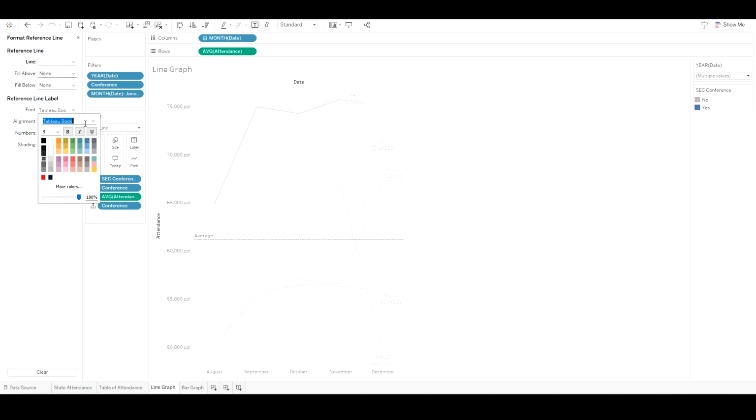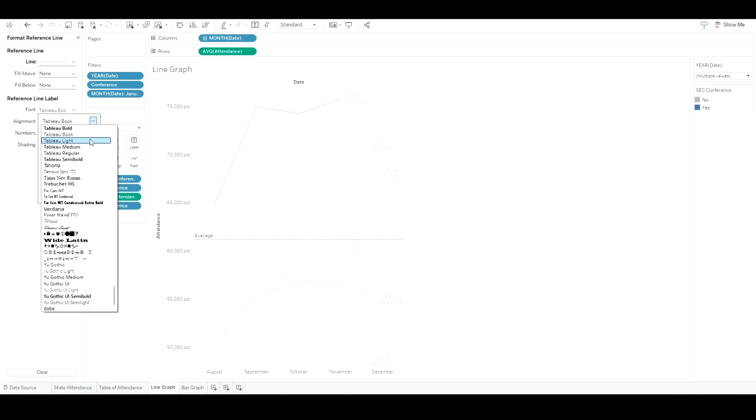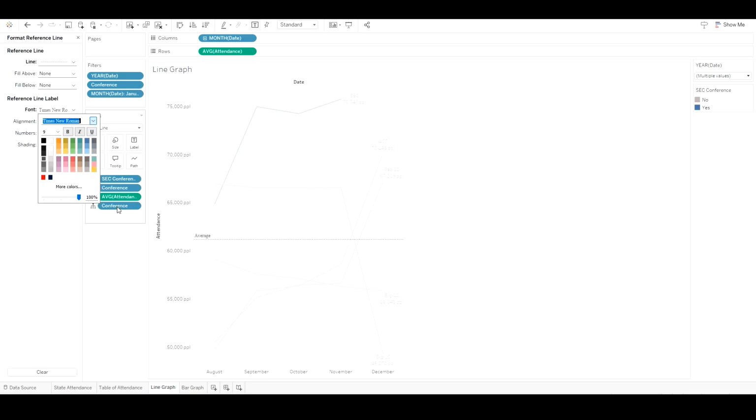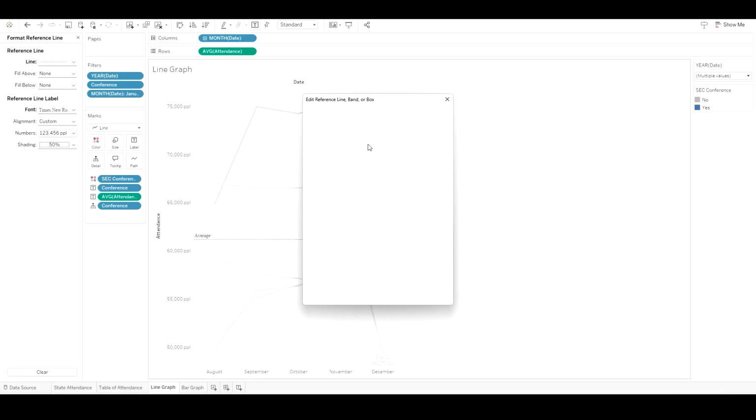I like to, again, if I can get away from Tableau text, I will. You can go all sorts of things. There's a very famous documentary on Helvetica. Let's see if it has Helvetica in here. It doesn't. So we'll do the standard. I'll do Times New Roman. All right, and then I will go in and actually edit it. So right click, edit.